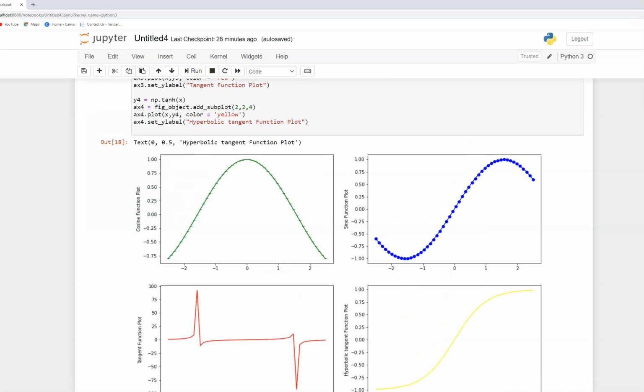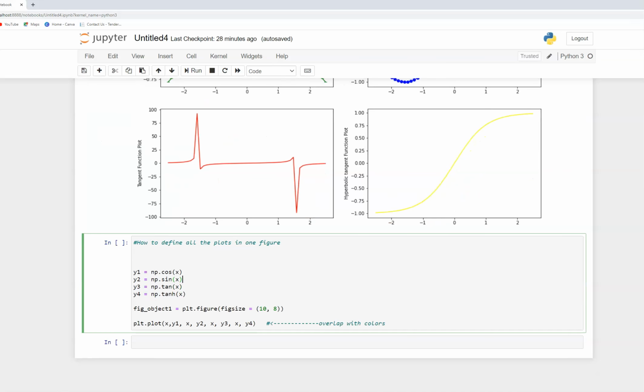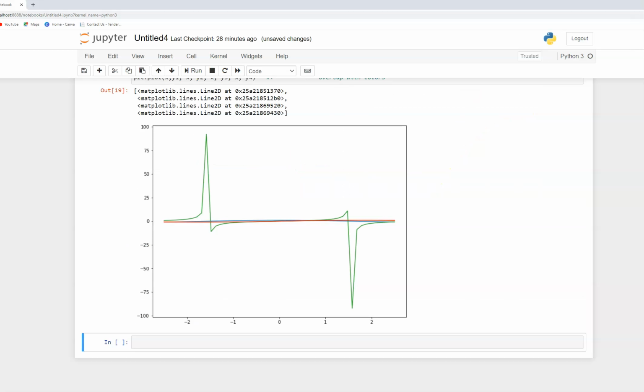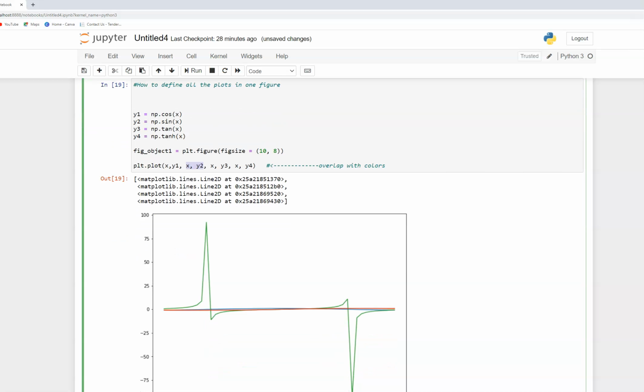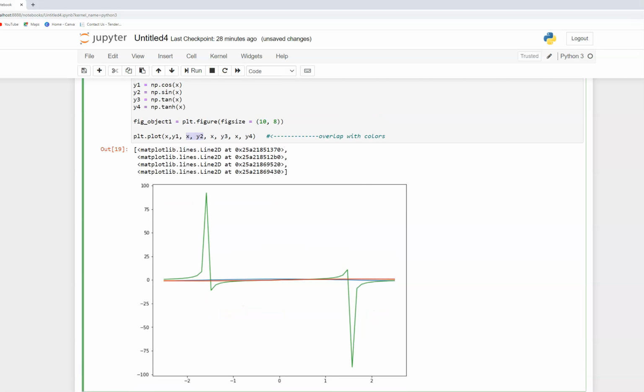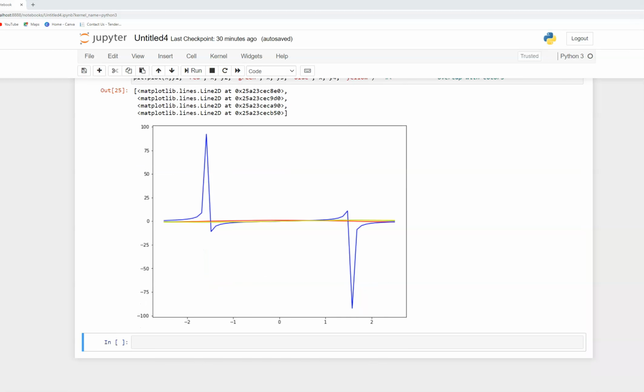In case you don't want to show all of them in different plots and you want them to show in one single plot, this one is the command for the same. So here it will plot between xy1, here it will plot between xy2, xy3, and xy4. As you can see in this graph, there are 4 different plots, and you can show them in one block.